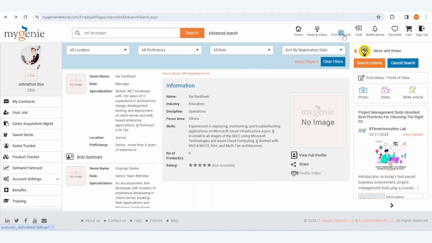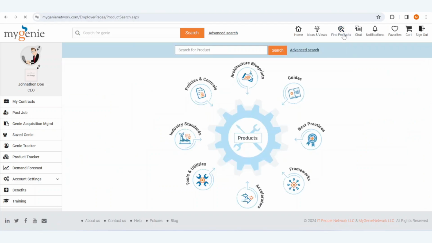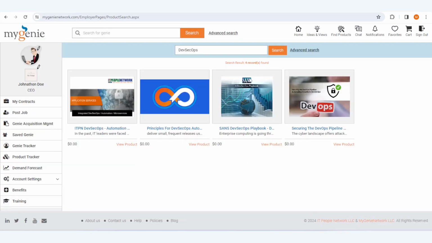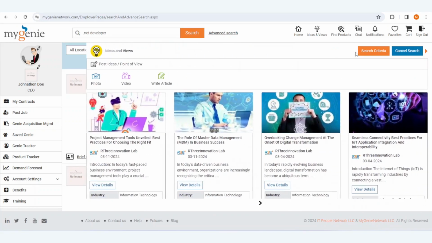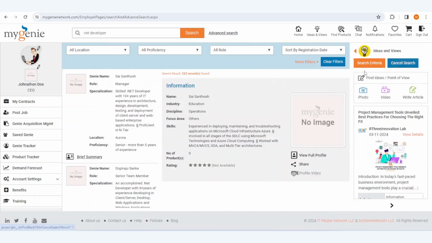You can search for products from here. Let's search for DevSecOps products. Based on our search, these leading-edge products have been found. On the right, you have the Ideas and Views section. Here, you can search for, read, and post ideas and views, white papers, best practices, photos, videos, etc.